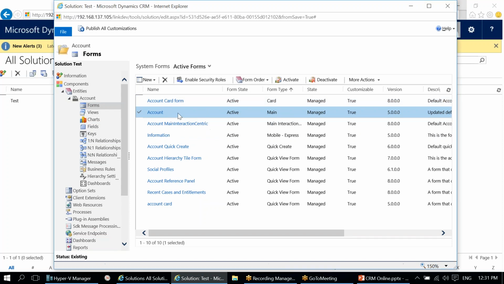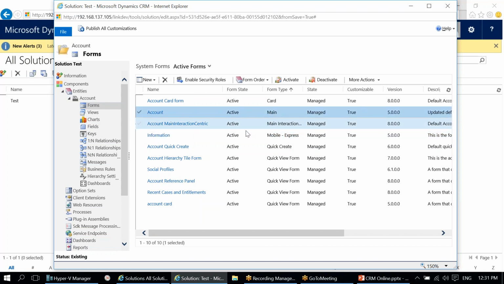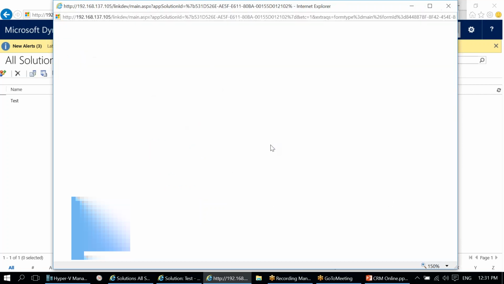Okay, so you have to enable the form. Actually, if you enable the entity to be used on the mobile, automatically it will use the main form. The Mobile Express is for the old one. It's not used for the new app. So this is the form that will be used.